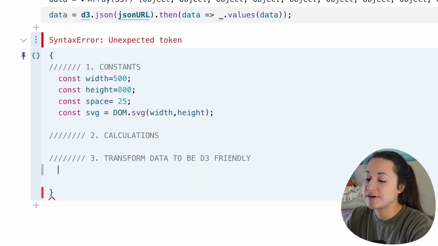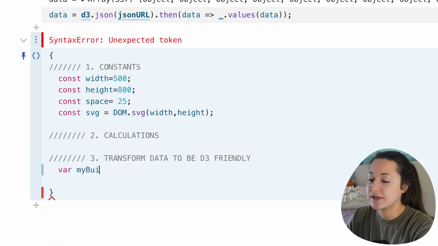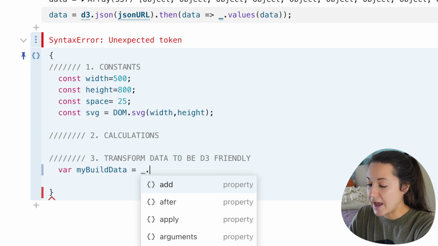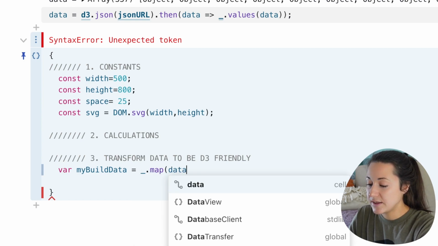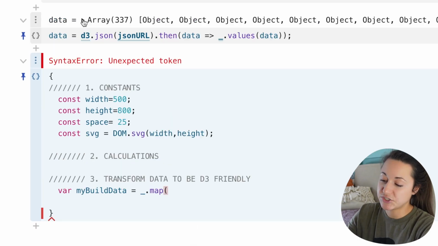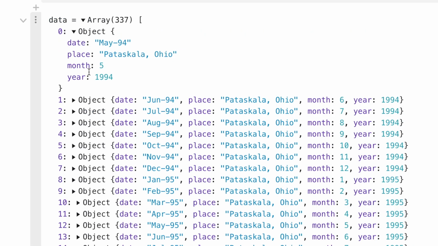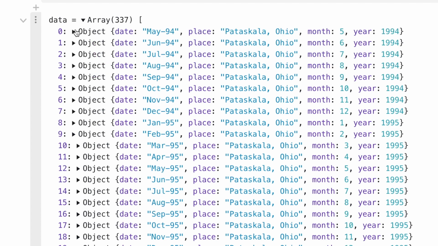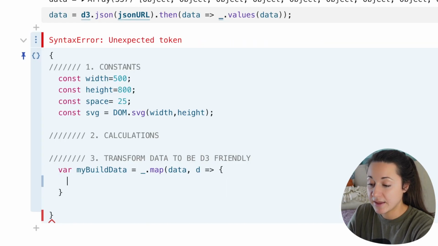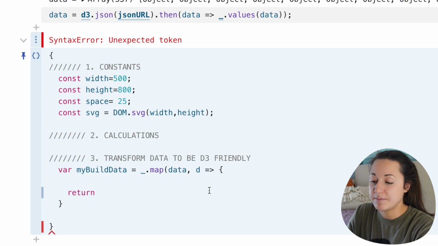So we're going to create this new variable called my build data. This is just going to take our data and do stuff to it. This is where we use Lodash. So map our data. We're saying take each d, which is the chunk, and then return something. And whatever we return, that's going to be my build data.